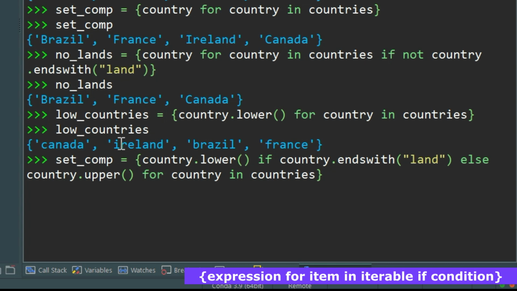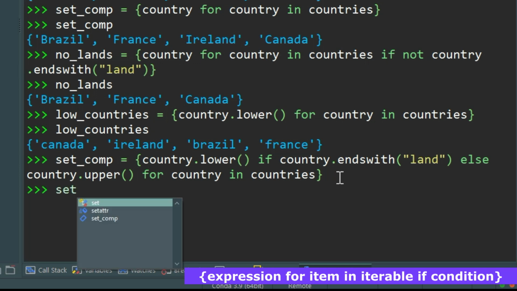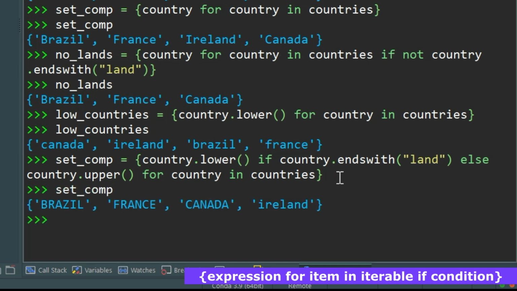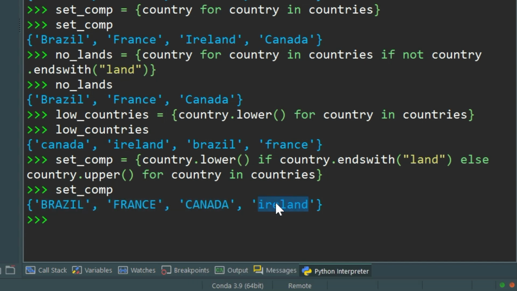So we should see that Ireland is all lowercase and the rest of the countries are uppercase. We'll hit enter and print our set comp, and we can see that is what we get. Brazil, France and Canada are all uppercase characters, where Ireland is all lowercase.